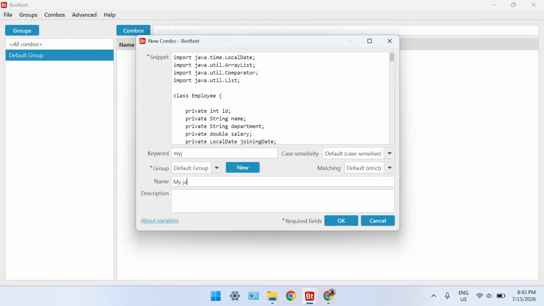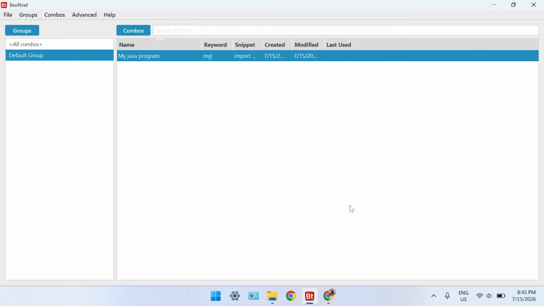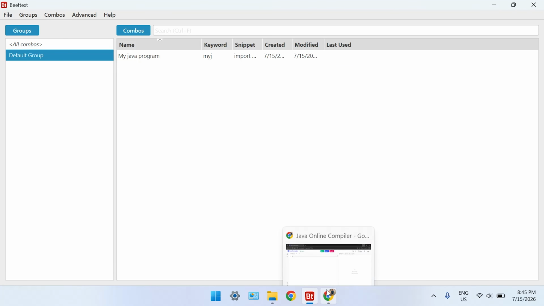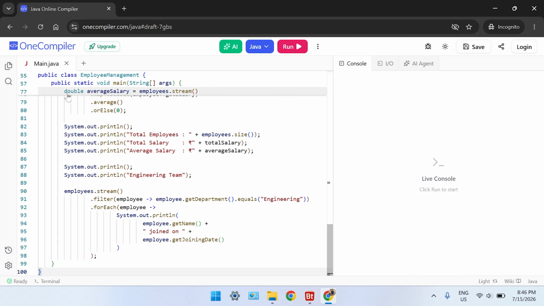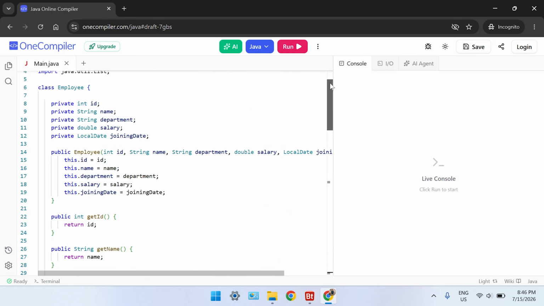If you want to add a name and description, go ahead, but it is completely optional. You can even create separate groups to organize your snippets. What makes BeefText even better is that it supports formatting. You can preserve line breaks, spacing, and the overall layout of your text.